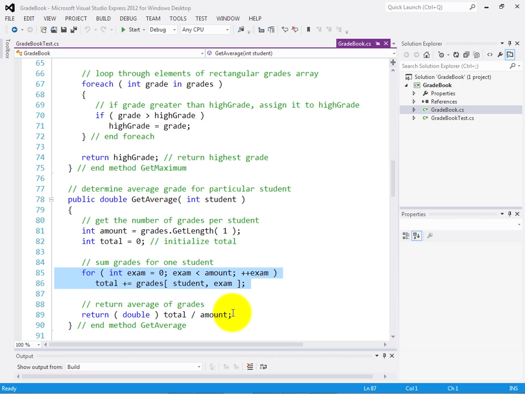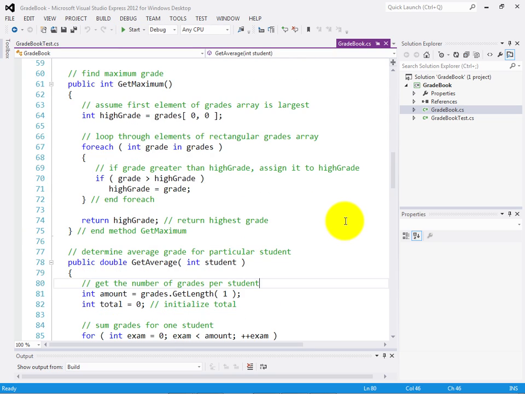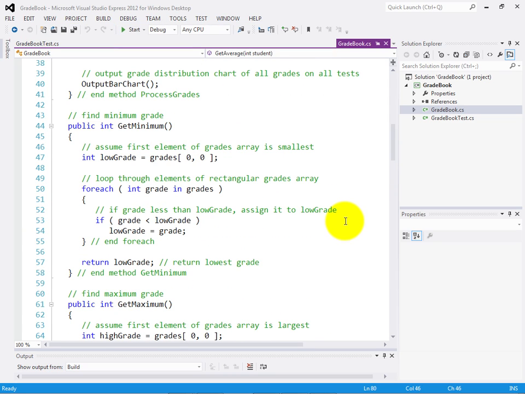So that produces the initial part of the output that shows all the students, all the grades, and the averages for each individual student. Then remember that our process grades method is going to display the minimum and maximum grades, and those methods have only changed slightly from what we did in the preceding version of the gradebook. The way that they've changed is that now we're dealing with a 2-dimensional rectangular array.